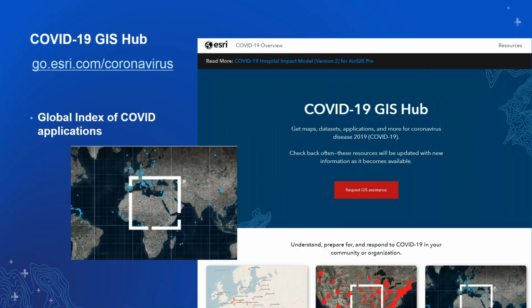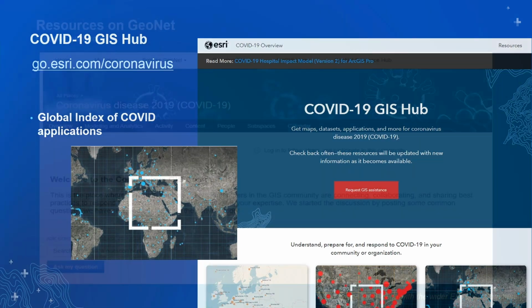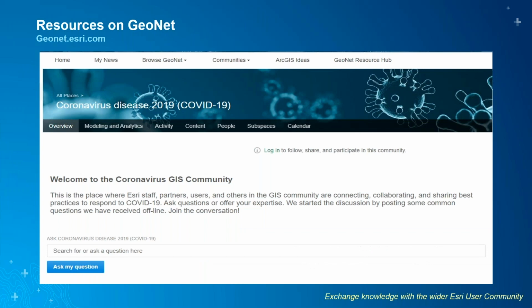The Esri COVID-19 GIS Hub is found at go.esri.com/coronavirus. It has data, applications, and many resources to support you. So I encourage you to spend some time exploring the applications like this index of global COVID apps, which includes great examples indexed by country. The Esri user community has come together to support one another on the GeoNet site, where additional resources are noted. Please join in the discussions about how to best use ArcGIS to make meaningful impacts in the face of unexpected challenges as this pandemic and our understanding of COVID-19 expands.